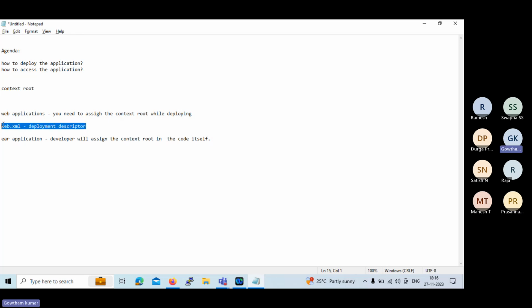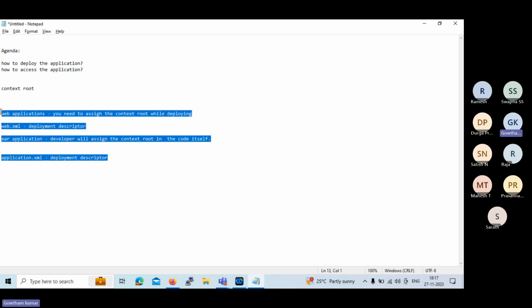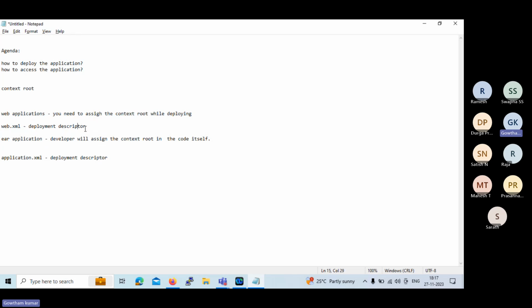Okay, and for EAR applications, you will have an XML file called the application.xml file. This application.xml file we will call a deployment descriptor. And this will contain the servlet details. It will contain the class file details. It contains the paths, the application folder structure details, and it will have the context root. So this is a basic understanding. Just remember, in rare cases, the interviewer will ask, so that's why you should be aware of what is meant by deployment descriptor.